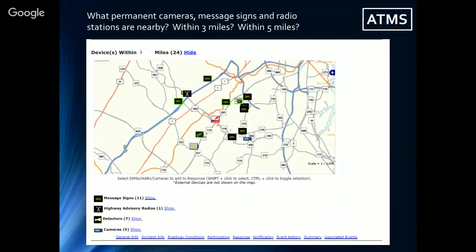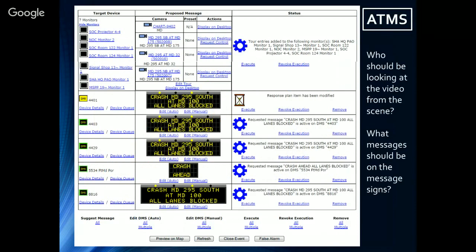Okay, then he's got to think, what cameras are nearby, what message signs, what radio stations. When we first built it, it just drew a big circle and said, here's all of your devices, figure out what to do. Now, the system itself will actually come in and say, here's the devices you should use, and here's the messages you should go on it. Now the system uses that GIS mapping engine that I told you about and actually determines what devices are nearby that are actually going in the proper direction. You wouldn't want to put a message on a southbound message sign for a northbound accident. It wouldn't make any sense. Senior operators would never do that. Junior operator? Possibly.